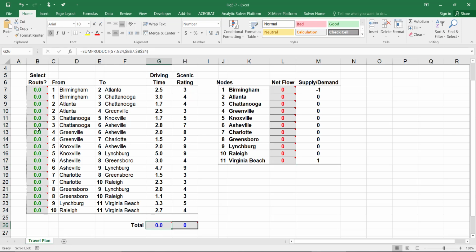The objective function is the driving times multiplied by the routes that we are selecting.